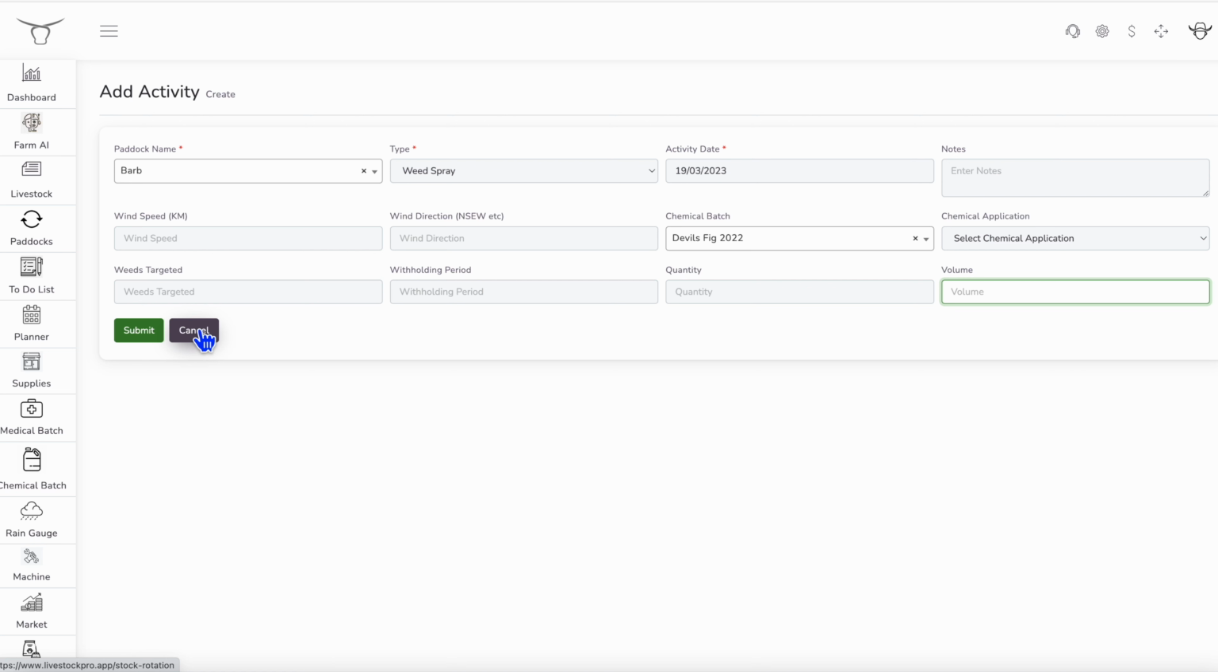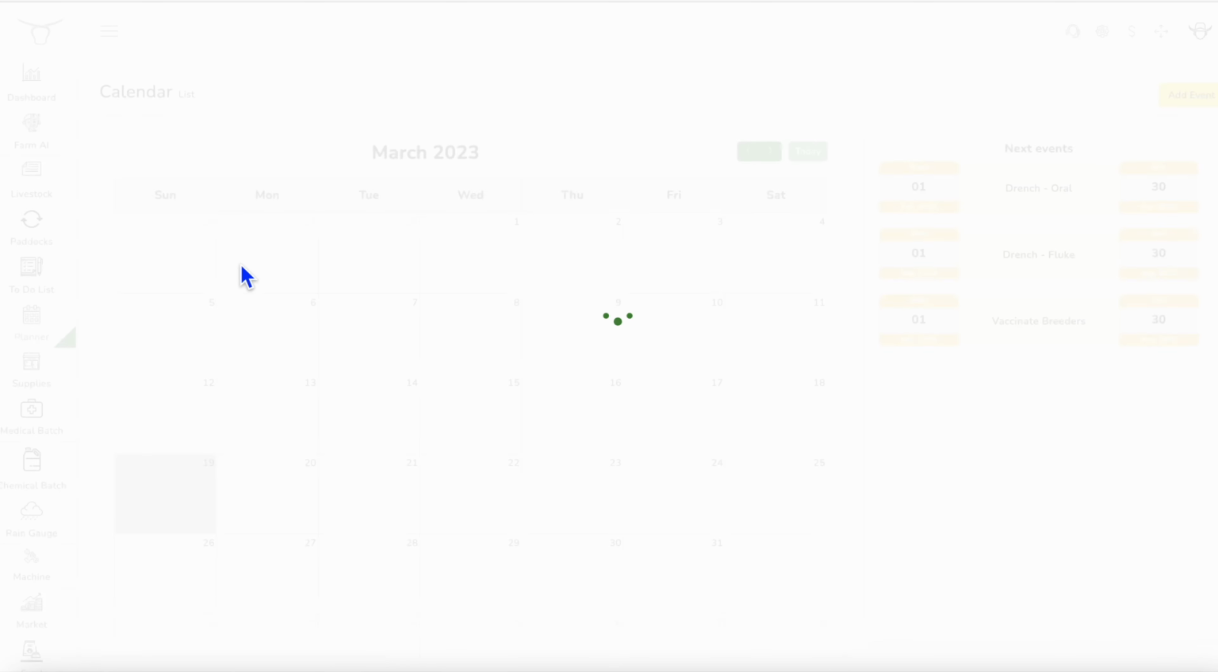Okay, to-do list, very simple. Add a to-do, title, description, the priority, etc. Very handy to have because that's on your widget on your dashboard, similar with the planner.